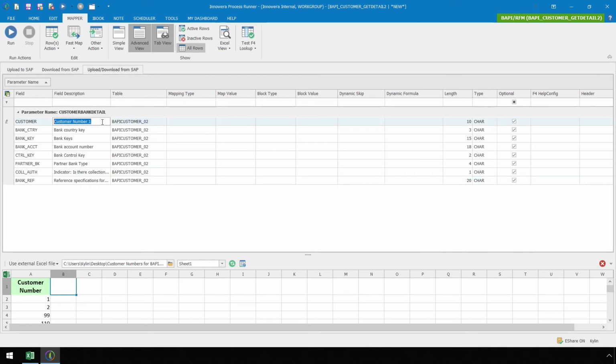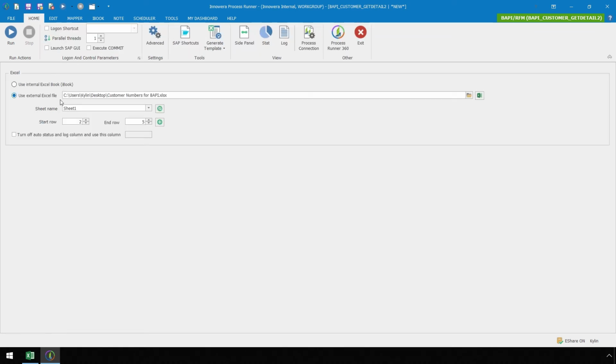Let's go to the Upload Download from SAP tab. We have the option to select a field, and for the mapping type, we can choose Excel to SAP if we want to upload the data to SAP, or SAP to Excel if we want to download data from SAP. We will not be using any of these fields for this BAPI, so we will leave the mapping blank in this tab. Let's click on the Home ribbon, then set our Start and End rows. Now we are ready to run our BAPI automation script.